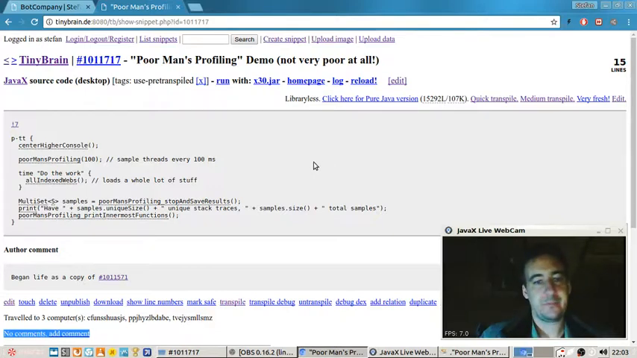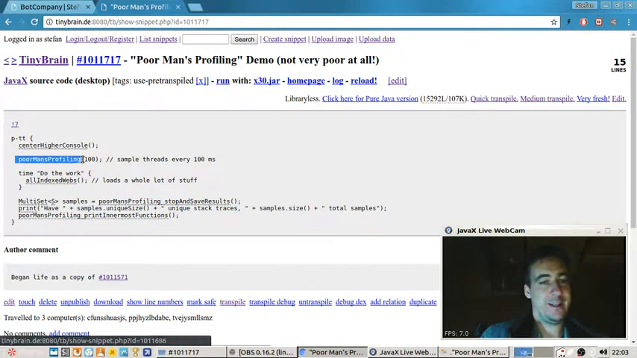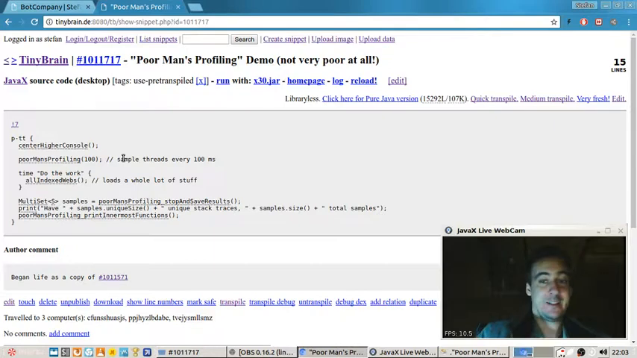I found a way to do that. There's a function in Java that lists all the threads and their stack traces. In other words, what they're currently doing. And I'm filtering this list to see which threads are actually computing something, and I collect this automatically. And I put it all in one line. Poor man's profiling. It's not poor despite the name.